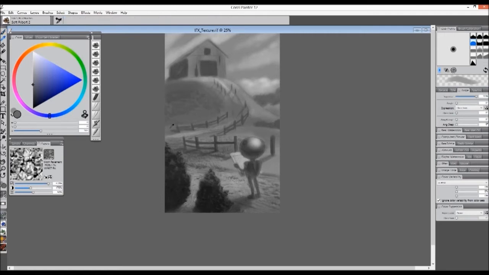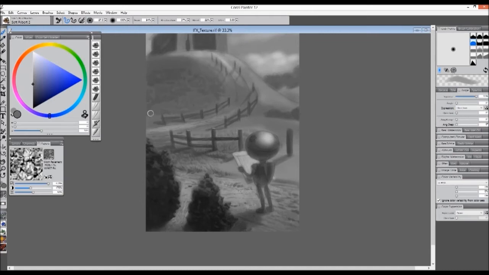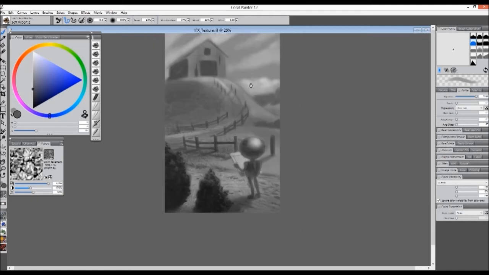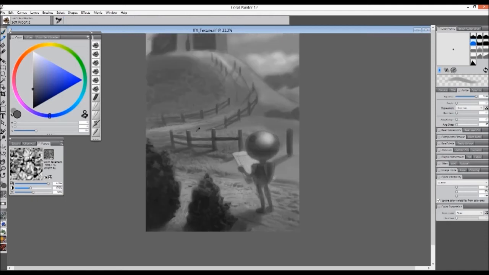Also, the textures of objects should change throughout a piece. And what I mean by this, for example, is that the texture of the grass in the foreground is not going to be the same as the texture of the grass in the background, because as it gets further away from the viewer, there's less visual detail that they can pick up on. So generally, as anything recedes into the background, there should be less defined texture.